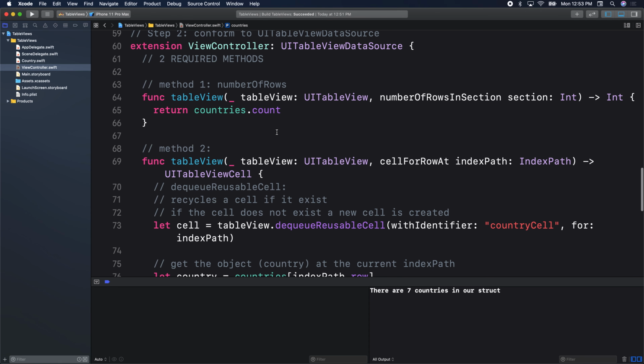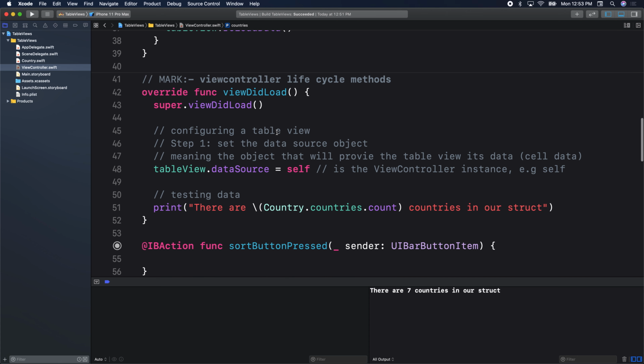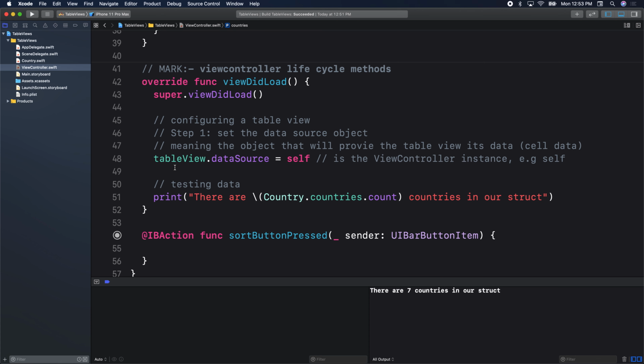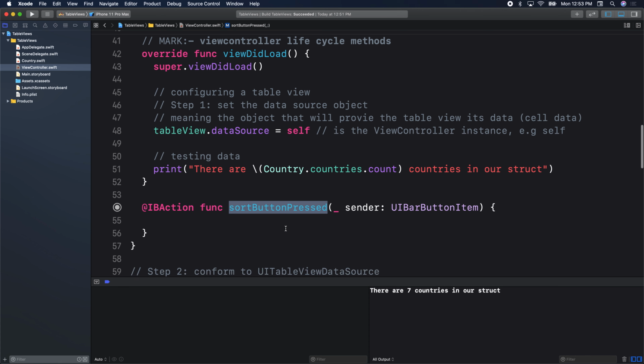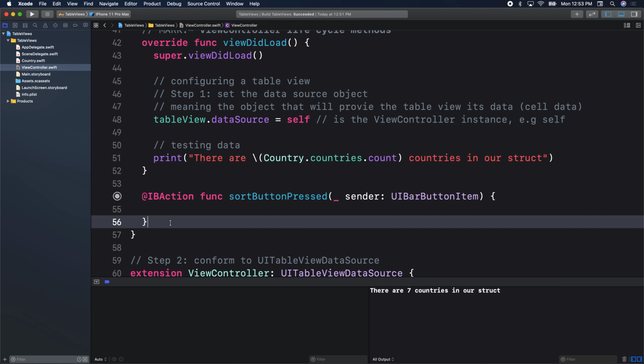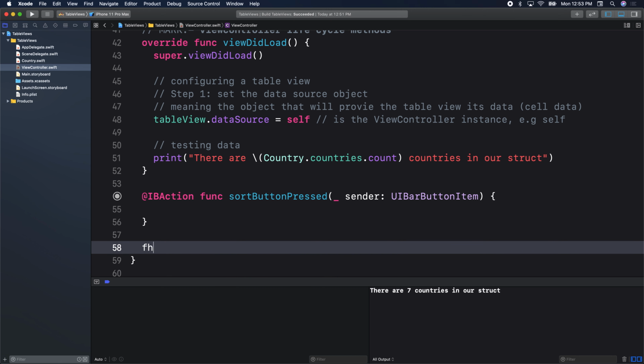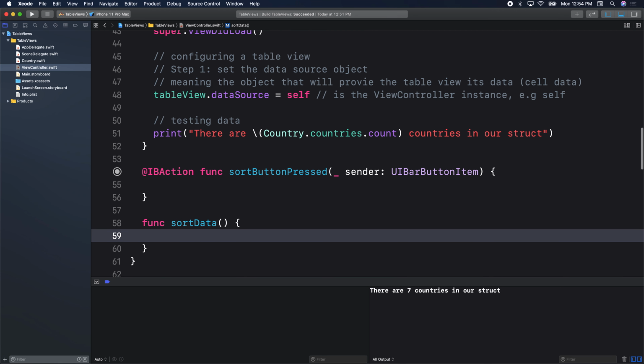We need to write a function for that. That makes sense. Let's write a helper function to do the sorting. So we have our sort button pressed, right? But hey, we want to take a step back. I don't want to have my logic for sorting in the sort button pressed because I also want to call that function in my viewDidLoad. Everybody with me? So I'll write a helper function. I'll just simply call it sortData.